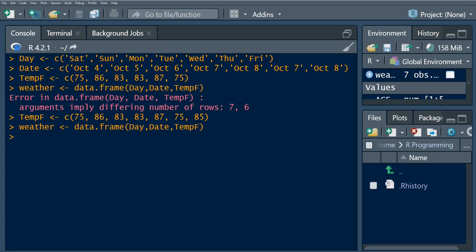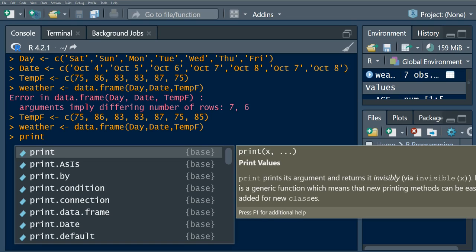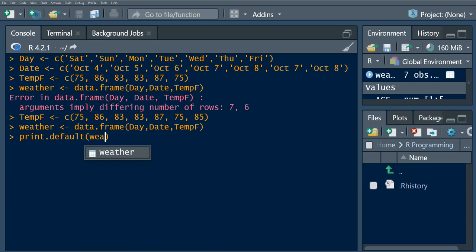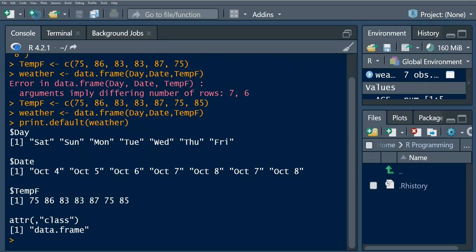So we want to learn how you can manipulate a data frame, but if we want to print, we can also use print.default and pass in our data frame, right? As we can see from the output, the class here is data.frame, right?